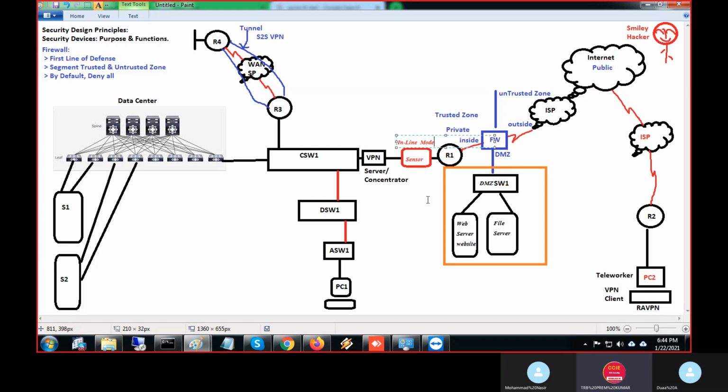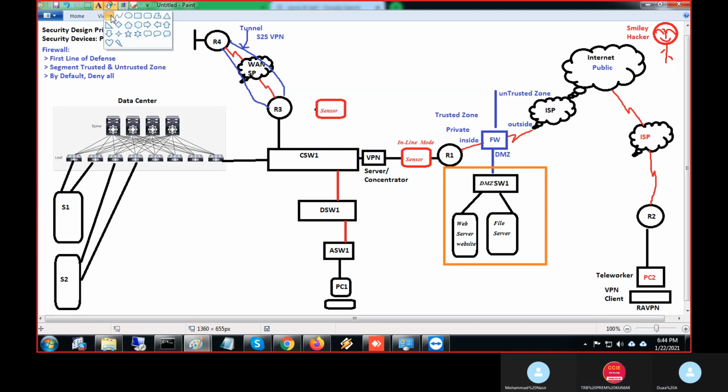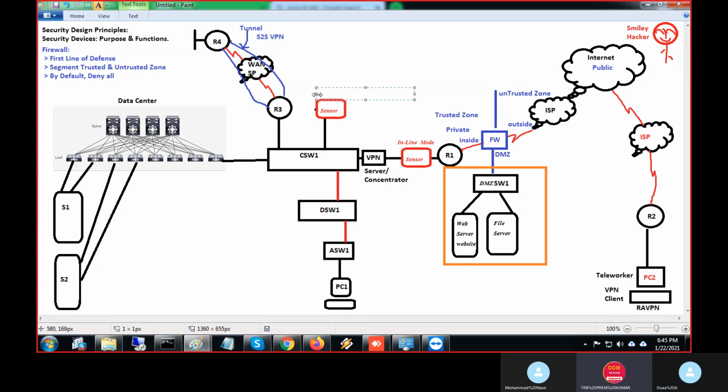Okay, let's start. First, the placement of the sensor decides IDS or IPS. Now I place the sensor here. It's called inline mode. I'll place the same sensor here. It's called out of band mode. OOB means out of band mode.